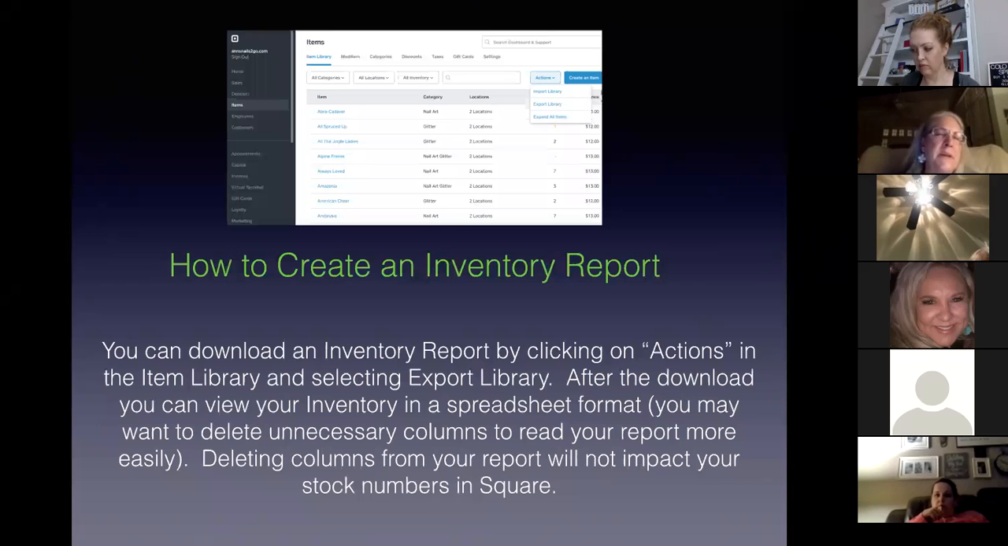I mean these crazy things that you don't even care about. It has to do with Square identifiers. So you'll probably delete some unnecessary columns so that you can read your report more easily, and that's fine. Deleting what you've downloaded or exported is not going to change anything in Square. You've exported it. You can play with it.